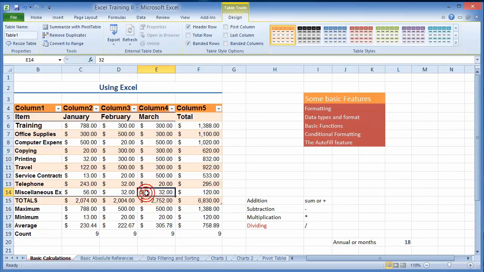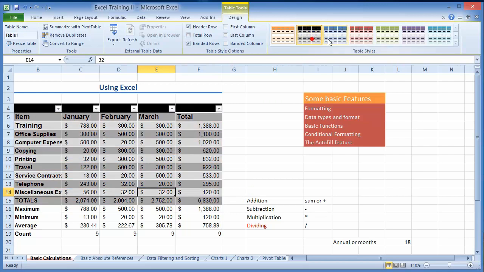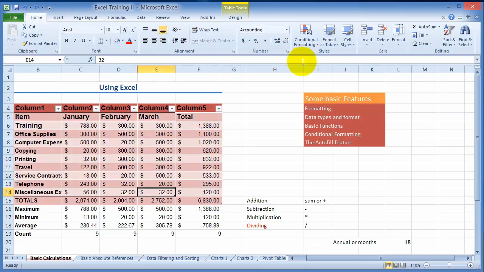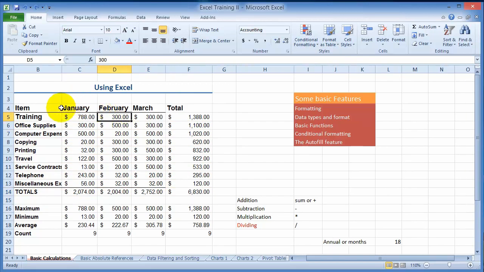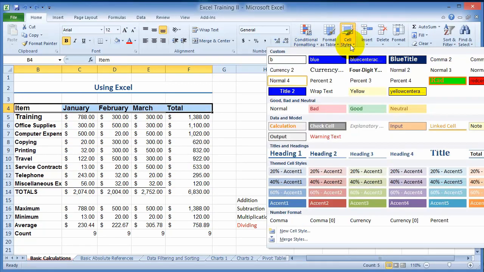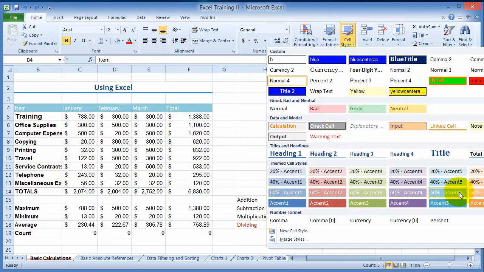Notice, instead of spending all afternoon formatting, this has been formatted automatically for you. Let me go ahead and undo this. And by the way, if you change your mind, you can pick something else from here. So just remember, it's very easy. Just go under the styles here and apply a style. There are also cell styles that you can apply. With cell styles, you select a specific cell or a specific range of cells and then apply a particular format to it.